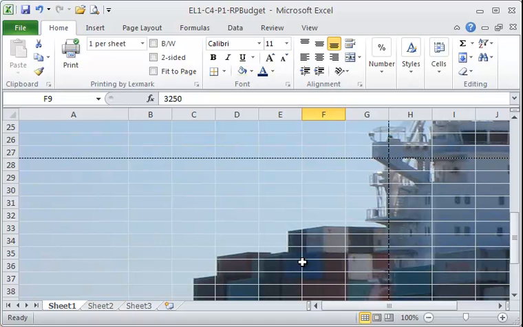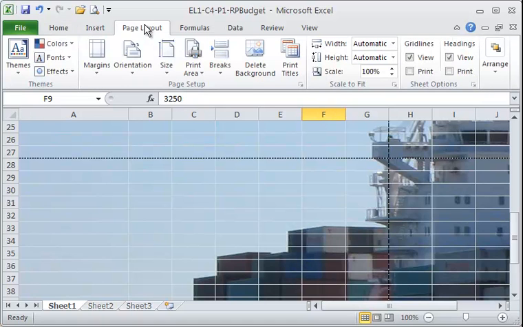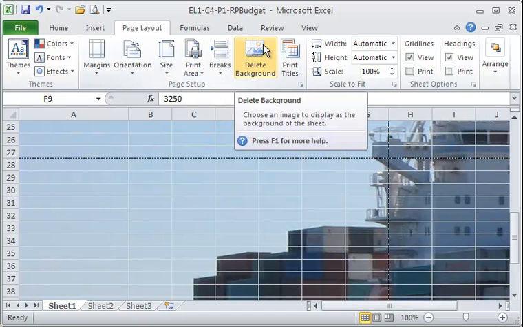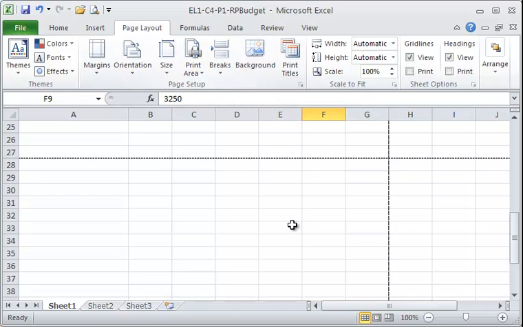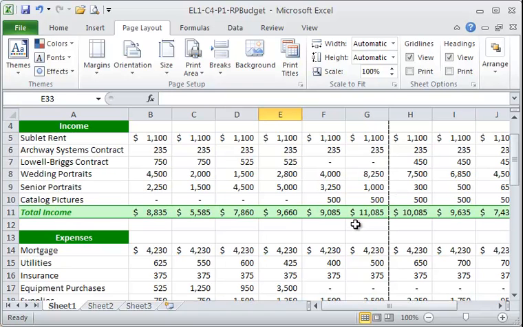Okay? All right, and then to remove that background of the ship, you just go back to where you were in Page Layout, and now the background button becomes Delete Background. So you can click on that, and that removes the ship in the background. So we'll save this again, our changes. And then we'll move on to printing guidelines and row and column headings.